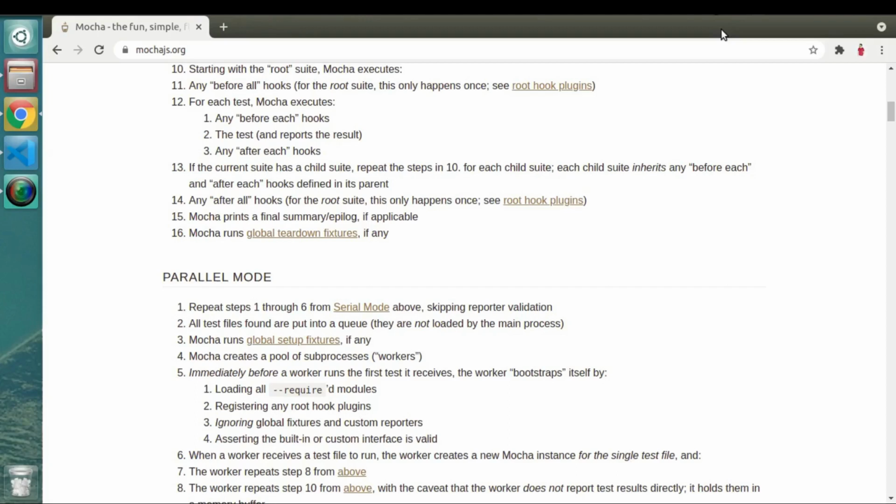Now in our previous video, we saw how to create APIs using Express.js, Node.js, MySQL and MongoDB. Now here in this video, we will see how to test our created APIs. Before we start testing our APIs, we should know why we require testing.